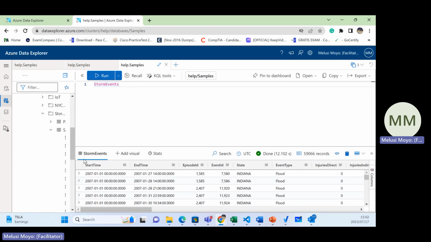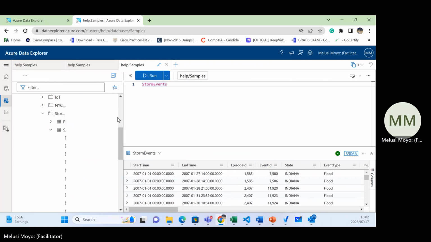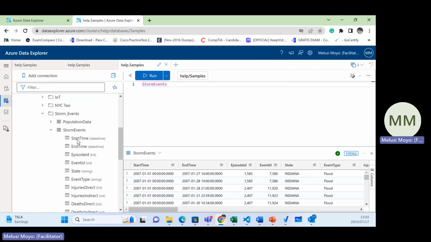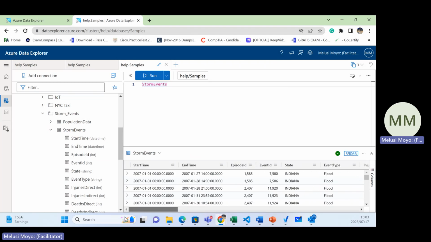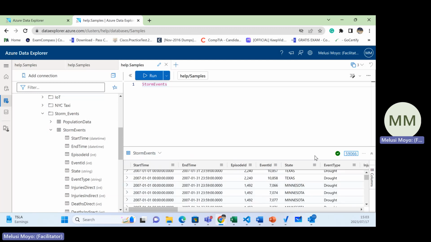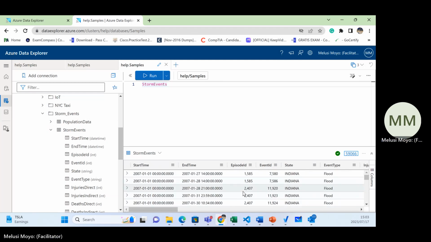So storm events, you can see it shows me all of those columns. I have start time, there's a column end time, episode ID, so I can scroll to the side and see all of these columns within the database. The other thing is, if you check here, it shows me how many rows, how many records. It says 59,066 records. So the entire database is 59,066 records. That's our database there, and we managed to pull information from it using Kusto Query Language.